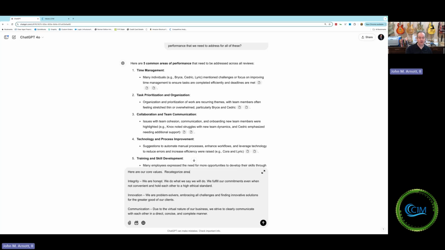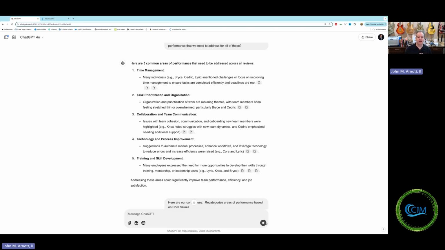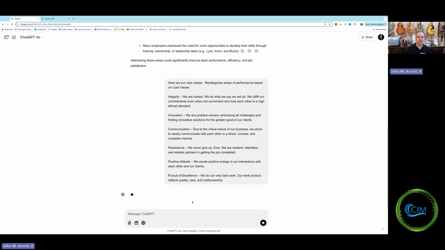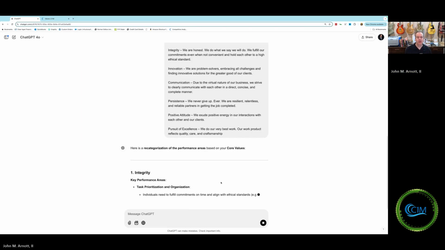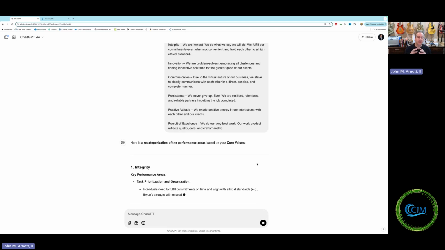Recategorize areas of performance based on core values, right? So if I'm the head of HR, I'm using this to determine my training programs. But if I'm the CEO, I need to have a little bit more insight into how we're doing with those values. And so I copied those off the website, I uploaded them. And so now what it's doing is it's looking at each core value, and it's essentially doing a map.